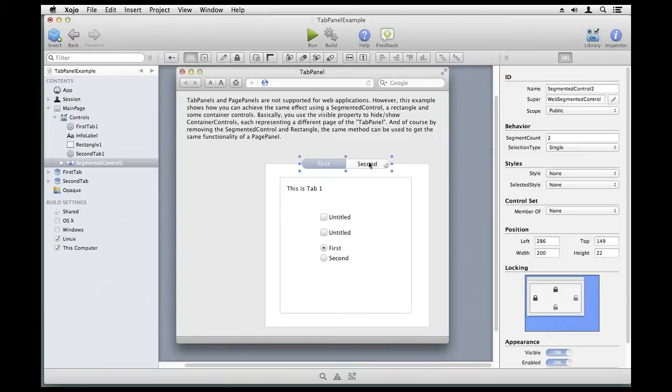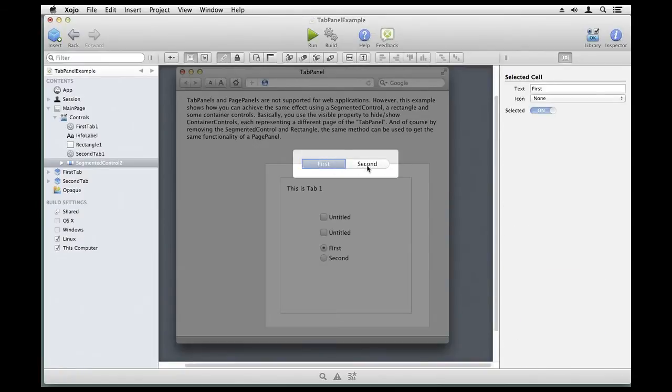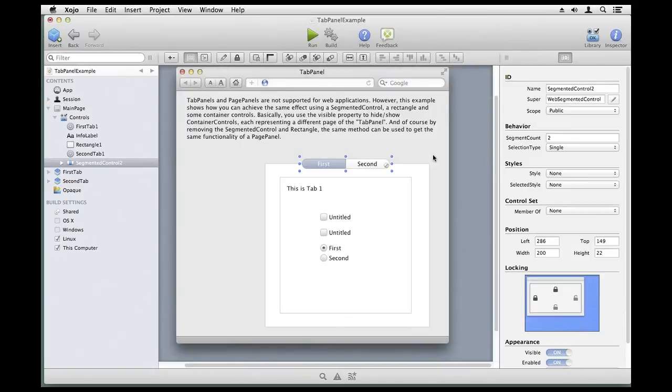This control right here that's letting you switch between the tabs is actually a segmented control. And you can see that right here. And you see it has 2 segments specified, and they have their names. And you can click on each one to change the names and the properties. But you see when I click it, that's the only thing that's selected. It didn't select anything down here.